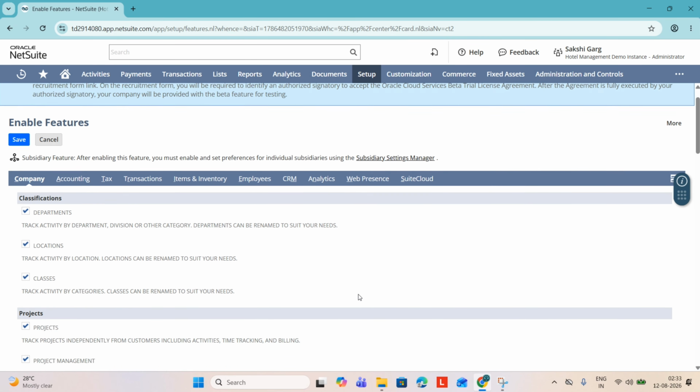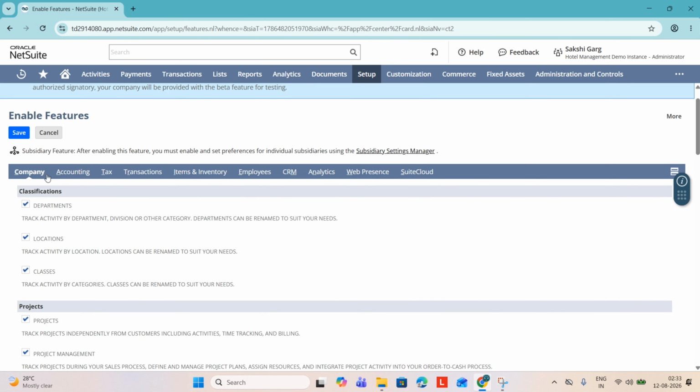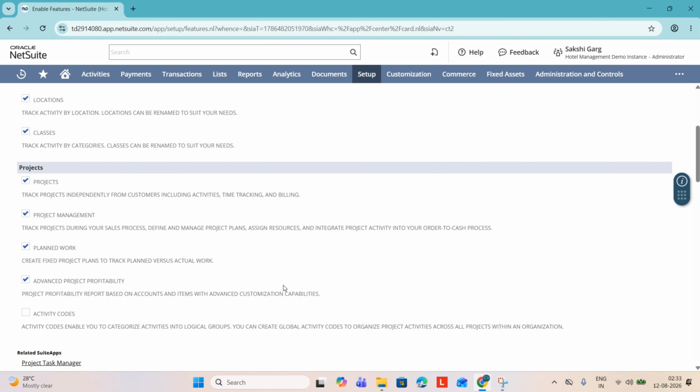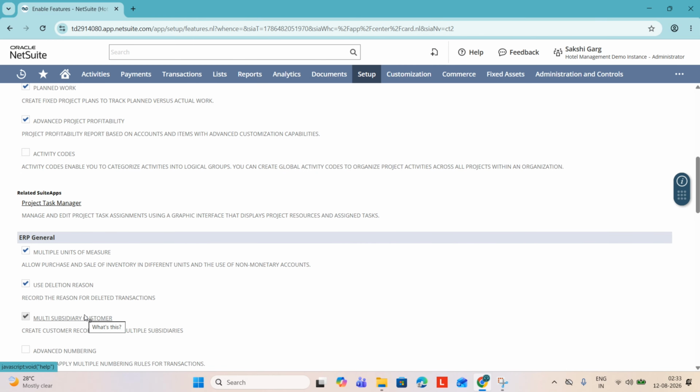So there are three main features which you need to check whether they are enabled or not. So in the Company subtab, you can scroll down and search for Multi-Subsidiary Customer. If this feature is not enabled, then you have to mark this checkbox and enable this feature.